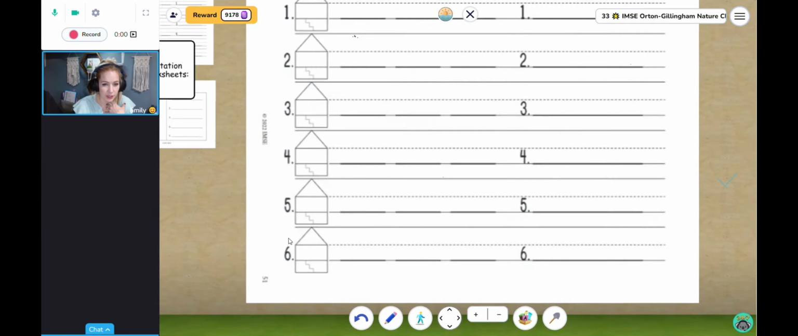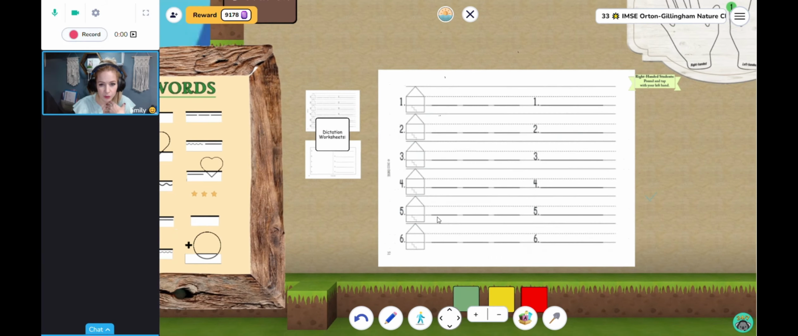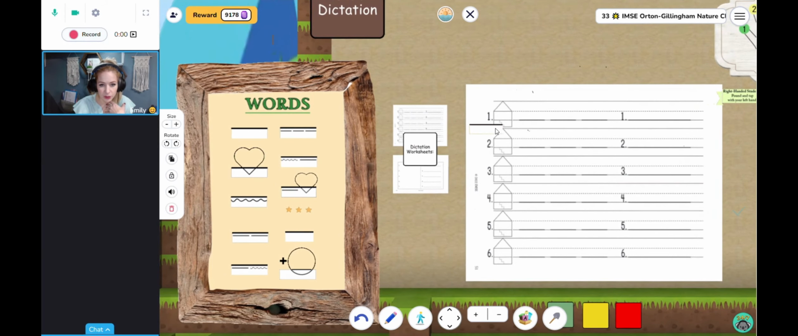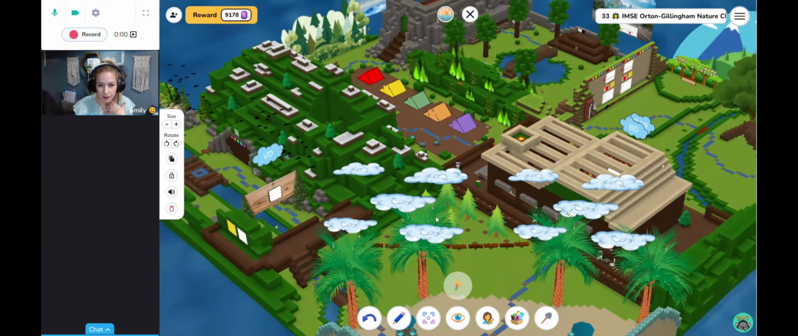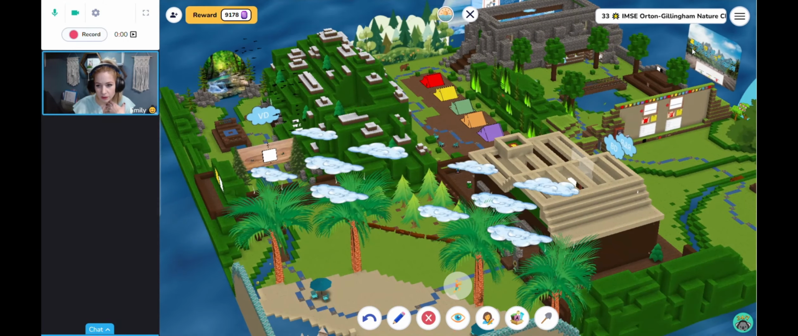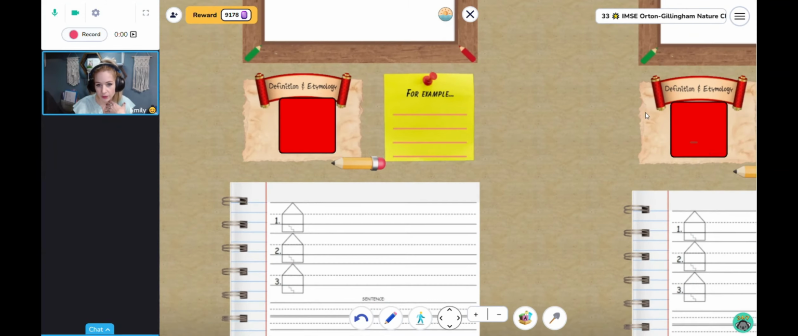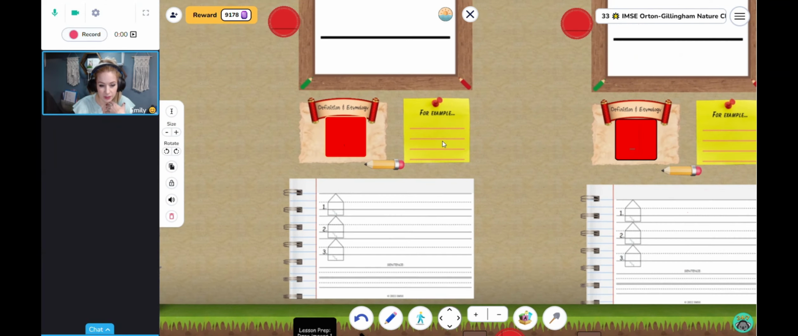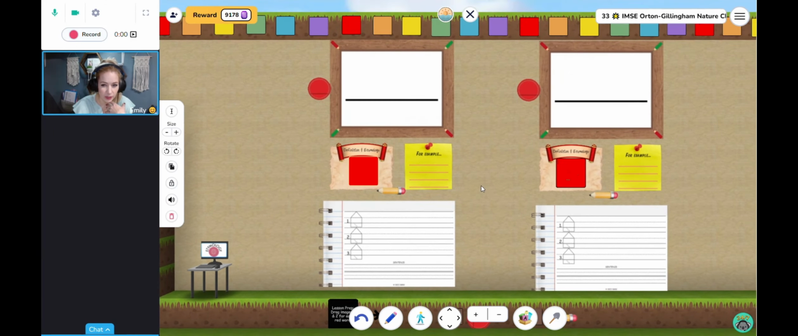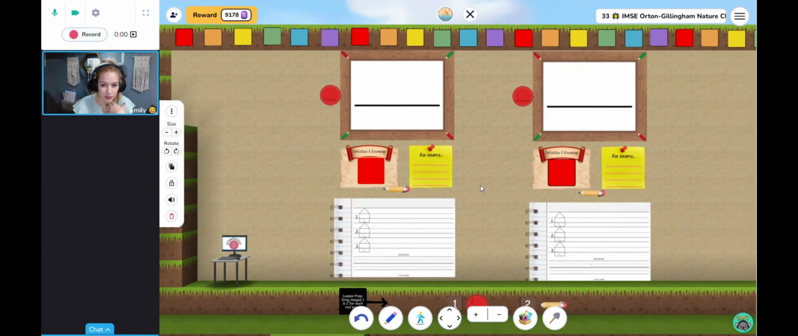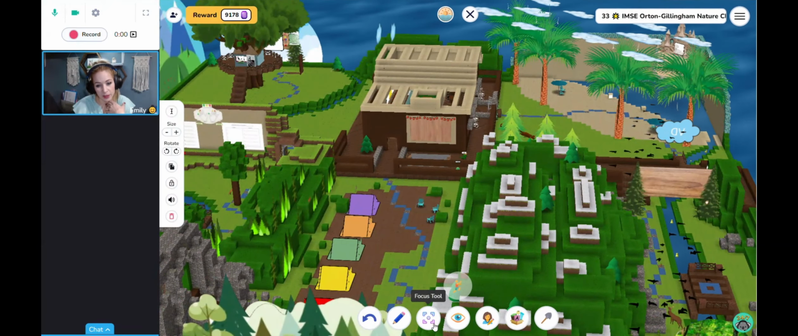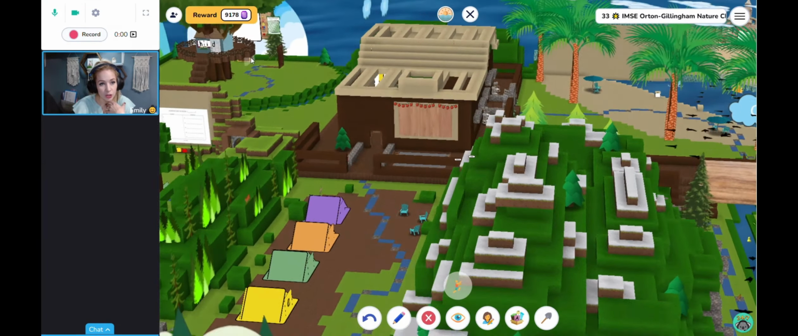For dictation, you can prepare your words using these visual cues, and you can do this during the lesson. For red words, sometimes I prepare the red words in advance for like the etymology and definition, but you can also do this during the lesson. And for syllabication, you can access the syllabication book from IMSE during the lesson.